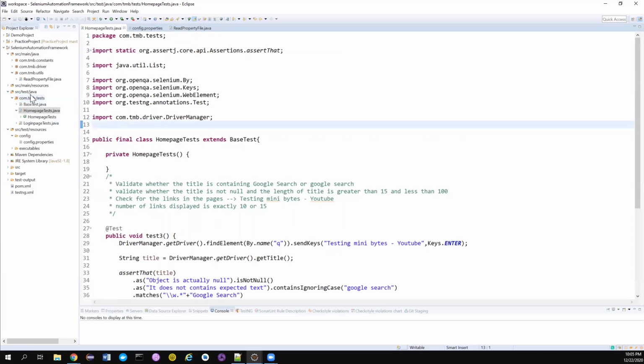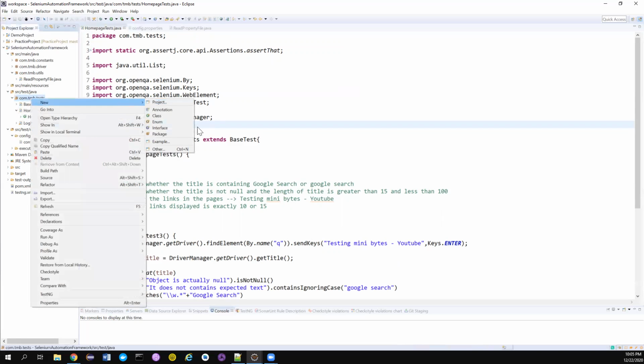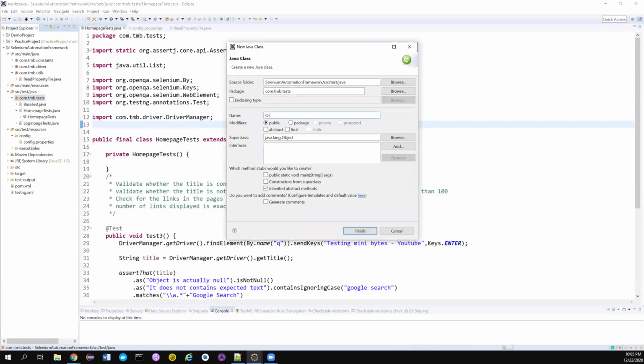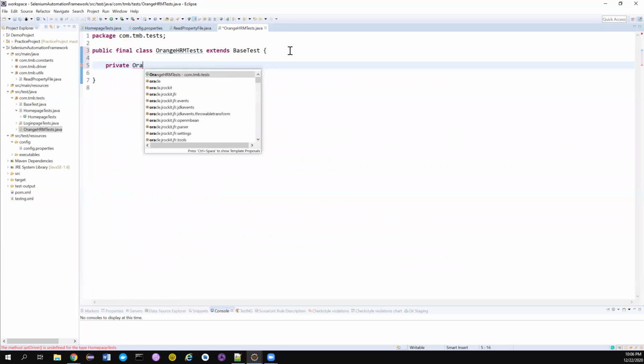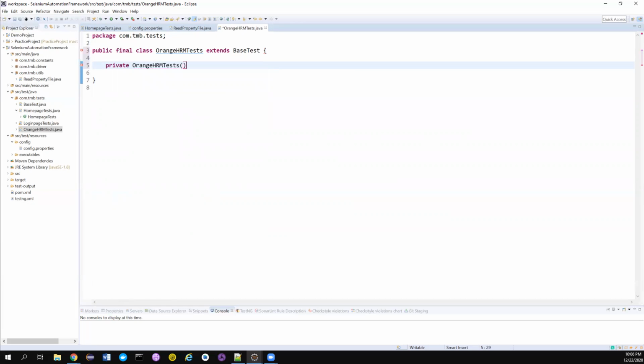Okay, good. Now I'll create one more test. Maybe I'll name it as Orange HRM test. Okay, good. And as I already told, it will extend my base test. And as I already told, I don't want someone to extend my Orange HRM test. And also, I don't want someone to create an object for this. Okay, so yeah, we are all set.